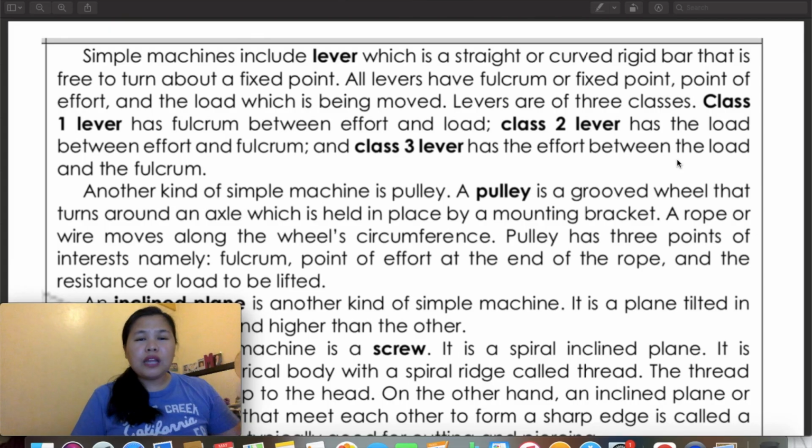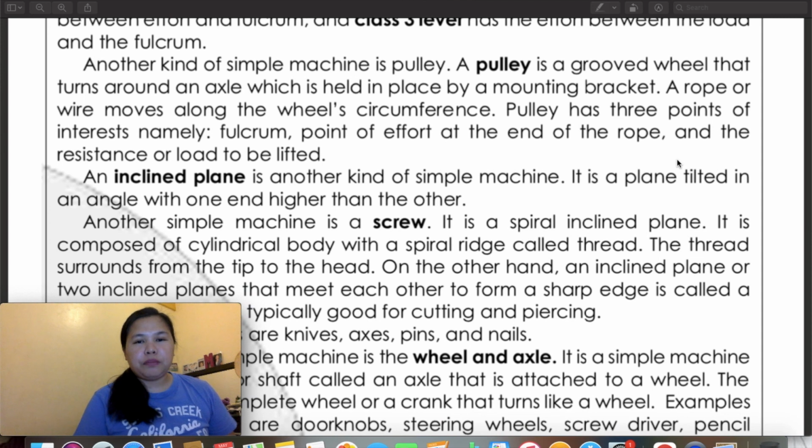Class 1 lever has the fulcrum between the effort and load. Class 2 lever has the load between the effort and fulcrum. And class 3 lever has the effort between the load and the fulcrum. So, yung tatlong klase ng lever na yan ay merong pagkakaiba. Another kind of simple machine is pulley.